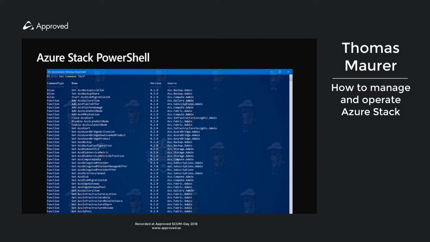Like when you had to add a new node, you can, for example, completely automate that process. If you want to get alerts out or get the capacity information using that module, you can do that as well. So this is the official PowerShell module, right?